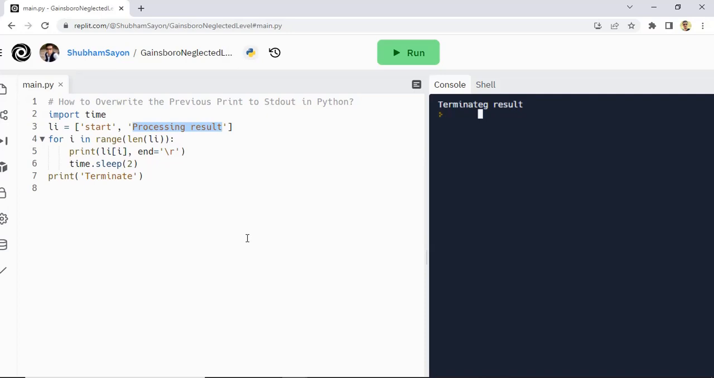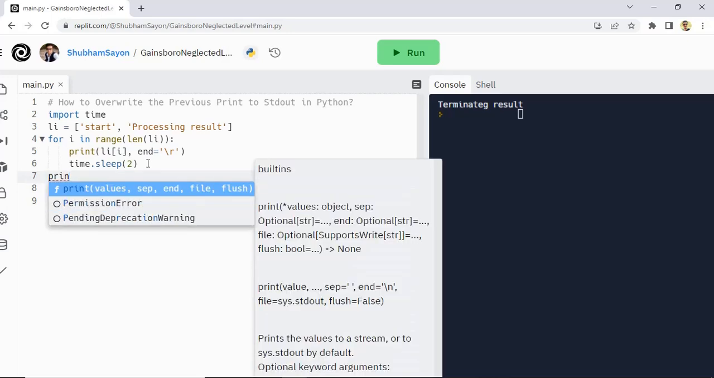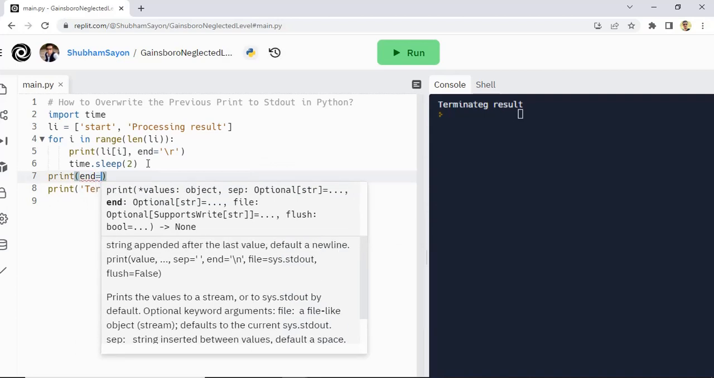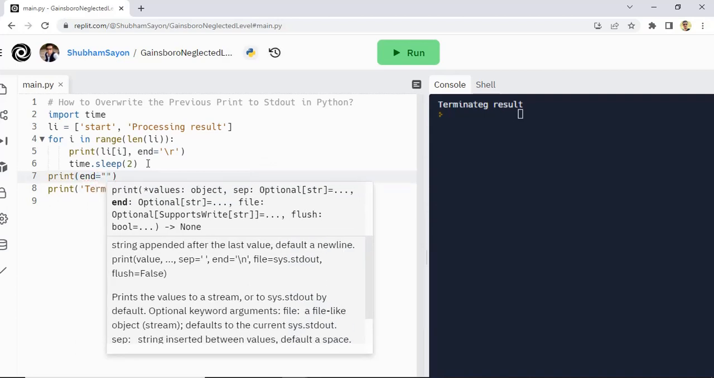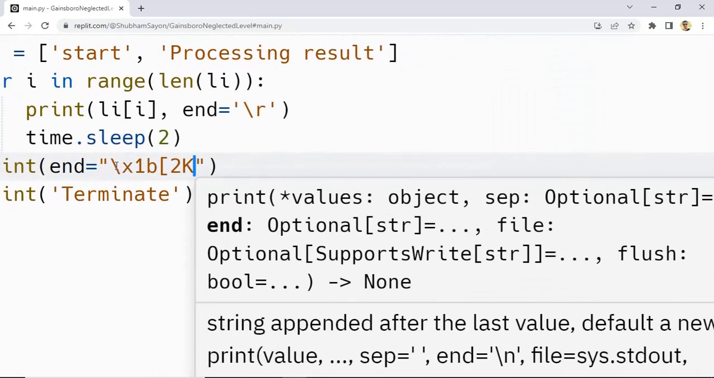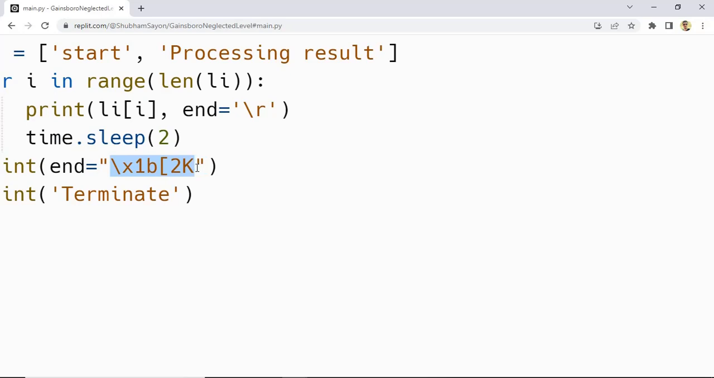And this can be done with the help of an ANSI sequence. That means just after completing the loop, you have to use a print statement, and within it, once again use the end parameter, and within the end parameter, use this escape sequence. So this is the escape sequence which helps us to clear the output.